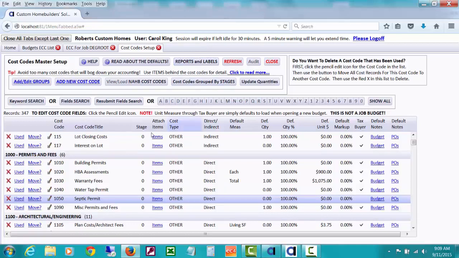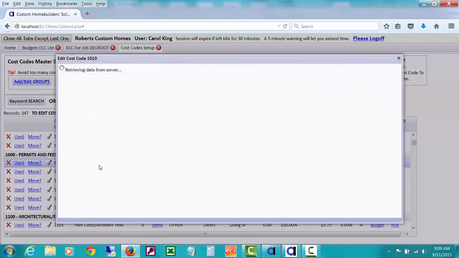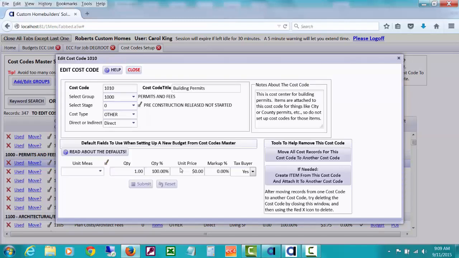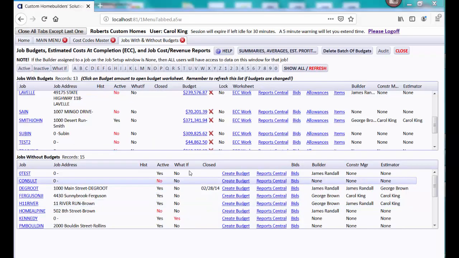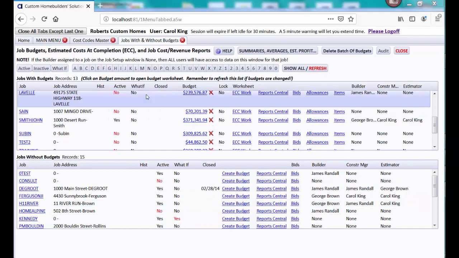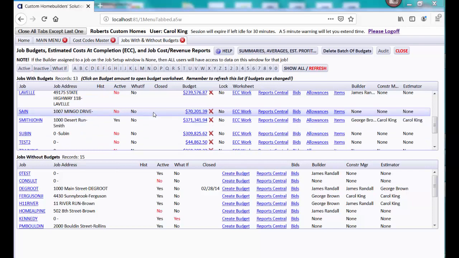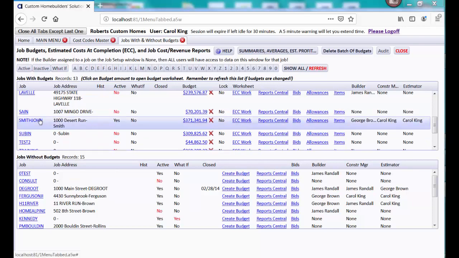The other thing that I didn't mention is, let's go up to the building permits one, because I think I typed some notes in when I set it up. Notice that this says this is cost center for building permits. Items are attached to this cost code for things like city or county permits. So I just typed some notes in, but what I'd like you to know is that if you type notes here, a person working on a job budget, and I'll go open a job budget. I've opened the job budget list of budget jobs with budgets and jobs without budgets from the menu, and I'd like to show you how those notes show up.